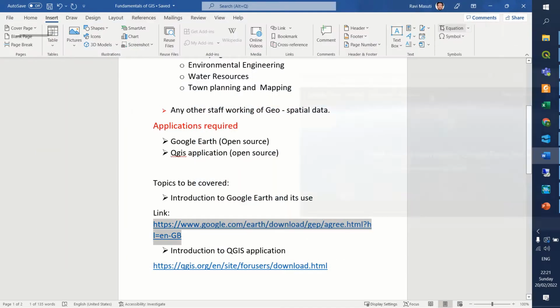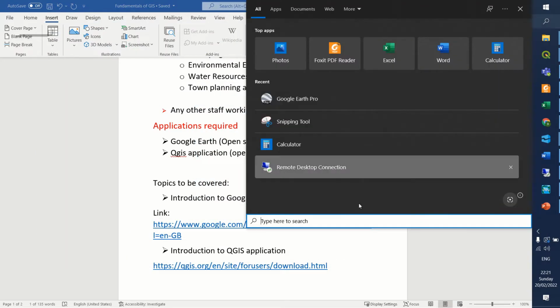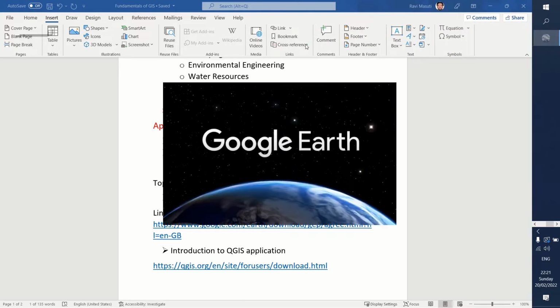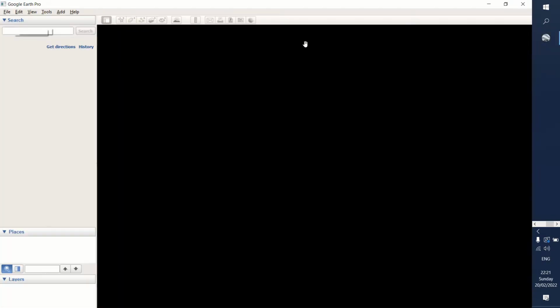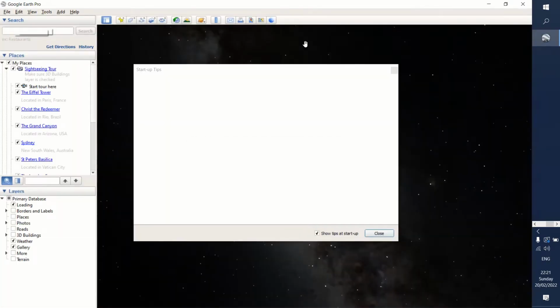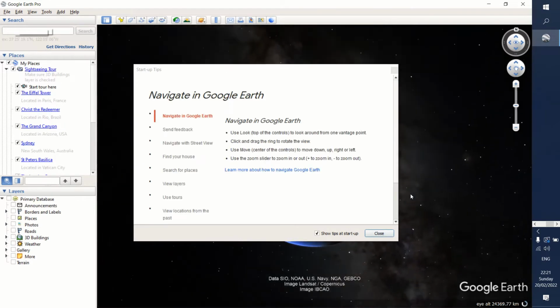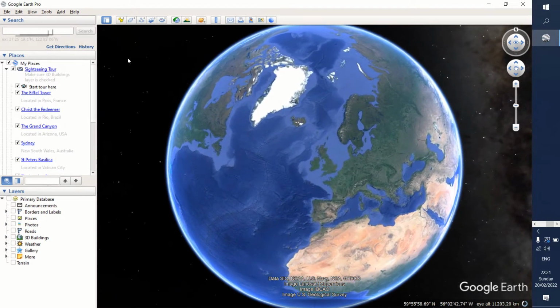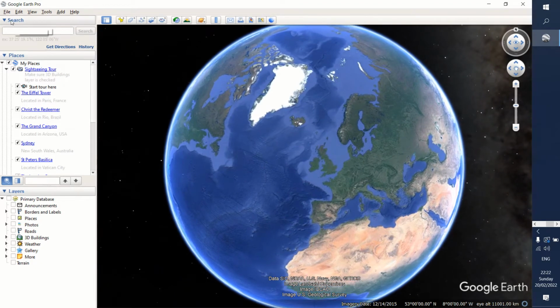Once you install the software, go to the start menu and type Google Earth Pro. Google Earth Pro will open, and it will take you to this user interface. Here you can find a toolbar called search. If you want to locate any place, you can search for it here, and Google will automatically take you to that location.